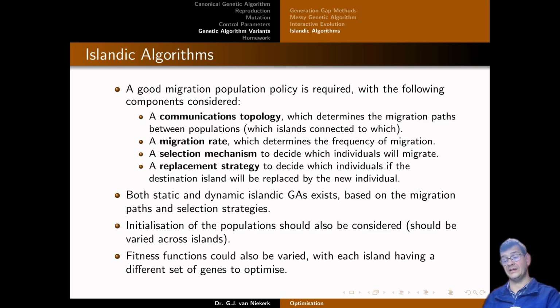Am I going to leave a copy of it where it comes from and just copy it over, or am I truly moving it over? How is that going to work? And then, of course, a replacement strategy, because if you move an individual over, a solution over, you need to replace one of them. So either something like replace worst or a kill tournament perhaps, but you're going to need some kind of replacement strategy. Now, both static and dynamic island GAs exist, which are based on the migration paths and the selection strategies.